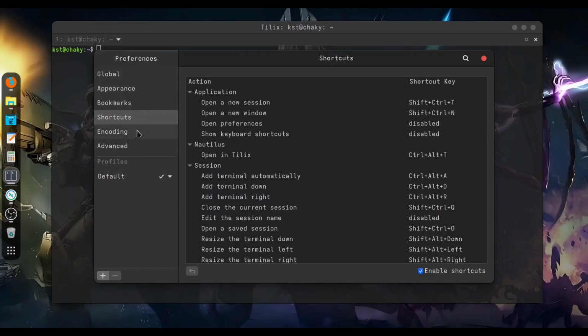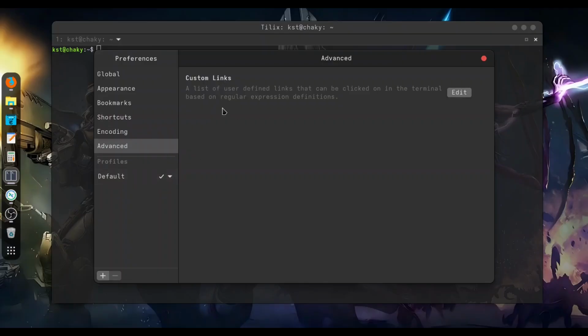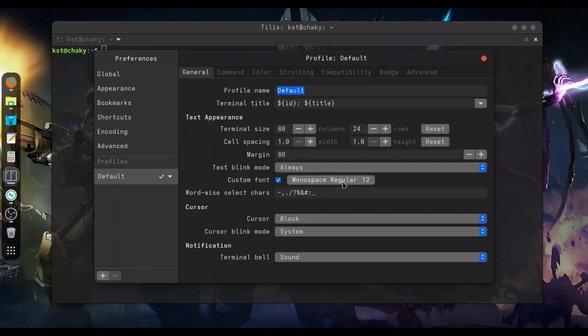So of course you know about shortcuts and coding. If you don't know exactly what you are doing, don't mess with these options. Now advanced, you can create custom links in here. And now if you really want to take control over visuals, go to profiles and select this default profile. You can have many profiles, but it's not necessary. And in here you can see a ton of different options, and most of those you are never going to use. Maybe something like this. You can select a custom font with this command. I'm not going to do it.